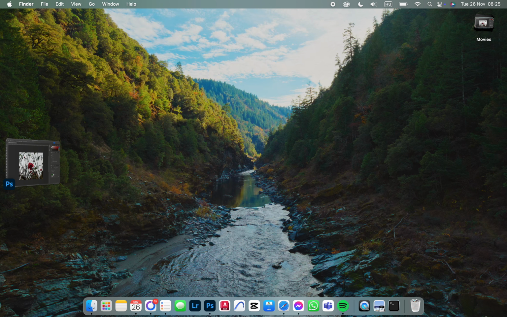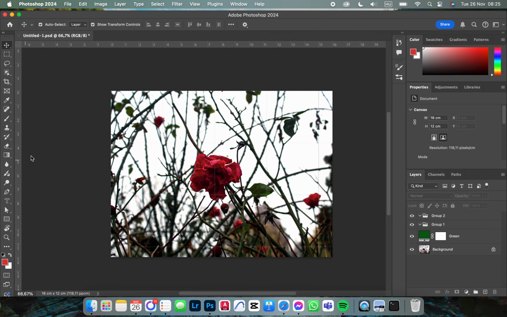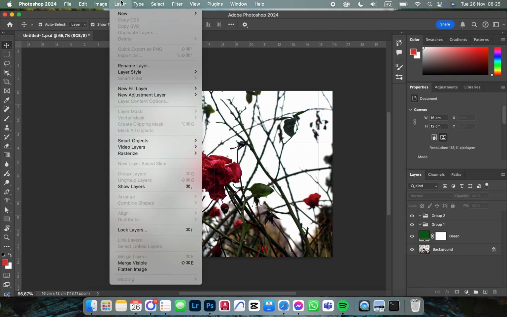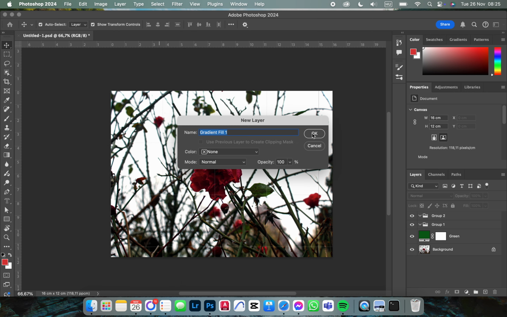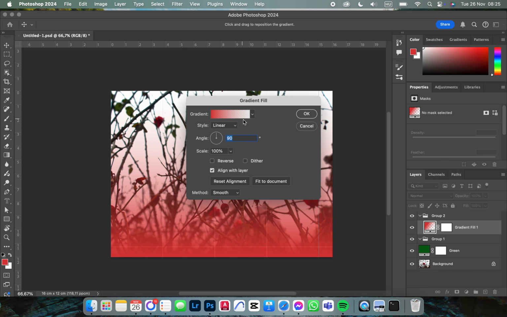I'm going to show you how to create a gradient fill layer in the Photoshop app. First, we have to open up the app. Here, this is how it opens up. From here, we just go into the top row, click on layer. Then we move on to new fill layer, and then we click on gradient. And here, you can just click on OK.